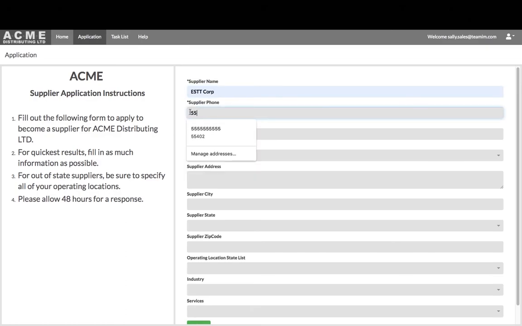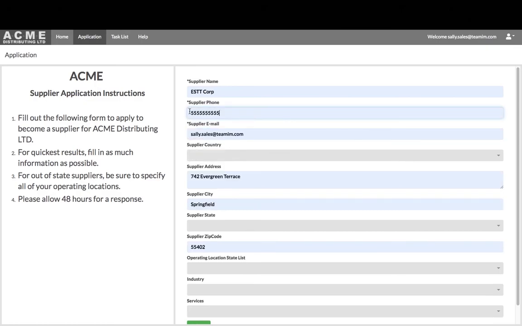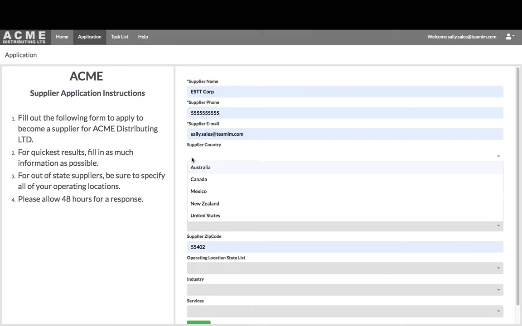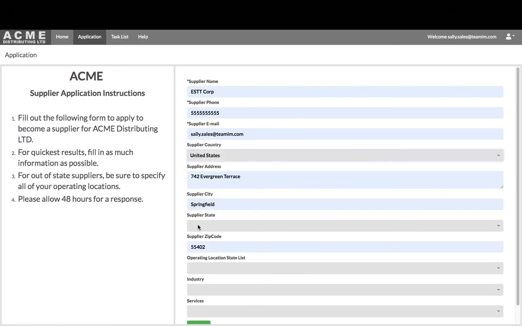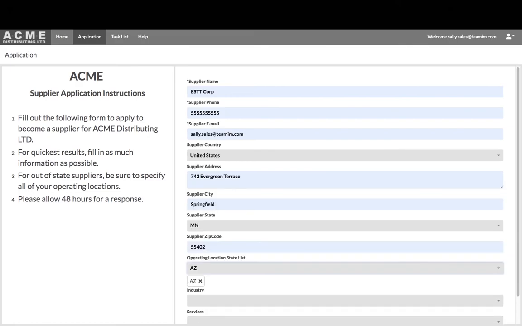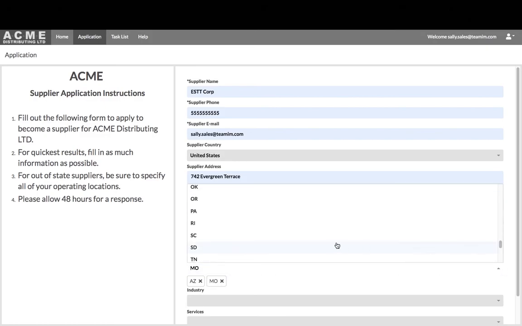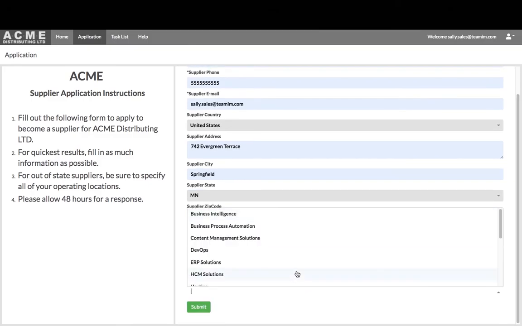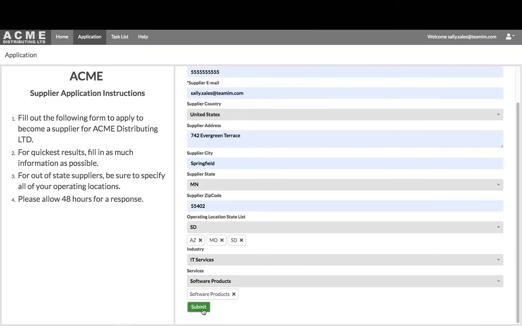Entering in the phone number will automatically complete a few of the other fields thanks to the browser. We'll select our supplier country as United States and select our state from the drop-down. Next, we need to provide our operating locations. We can select as many locations as there are in the list, but in this case, we only have 3 operating locations. We work in the industry of IT services, specifically software products. Having entered in all of our information, we can submit our form.